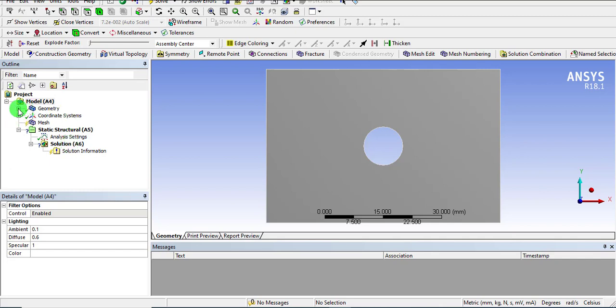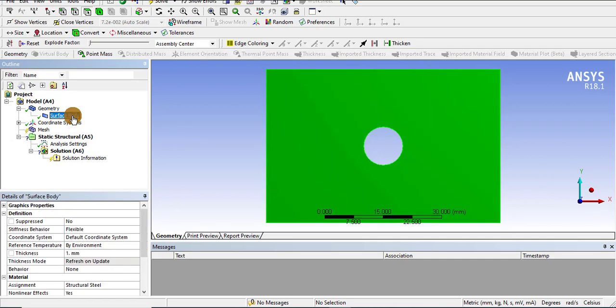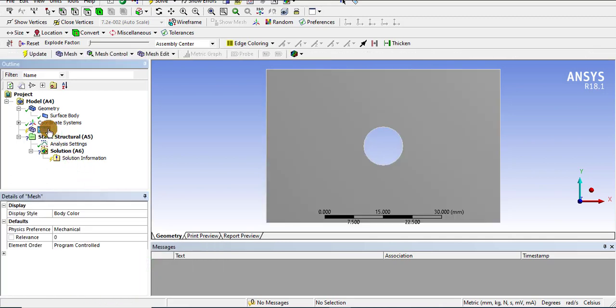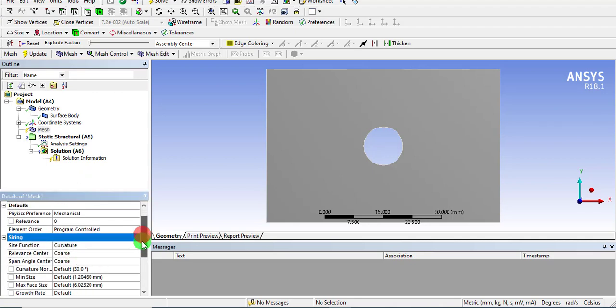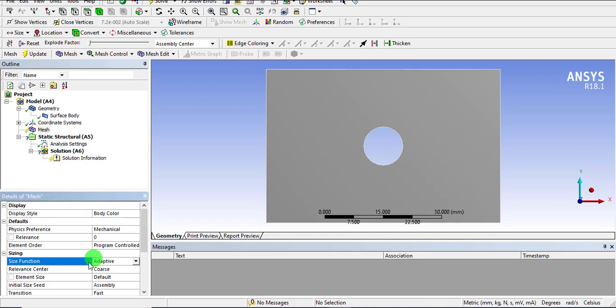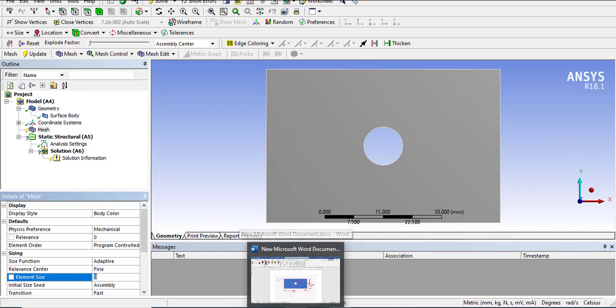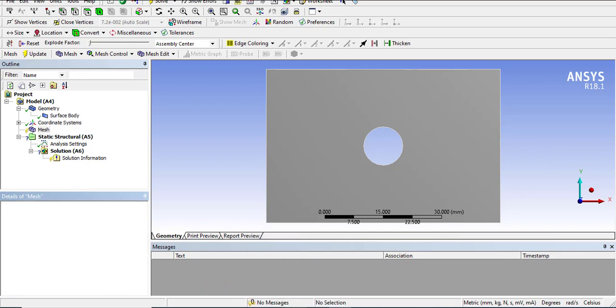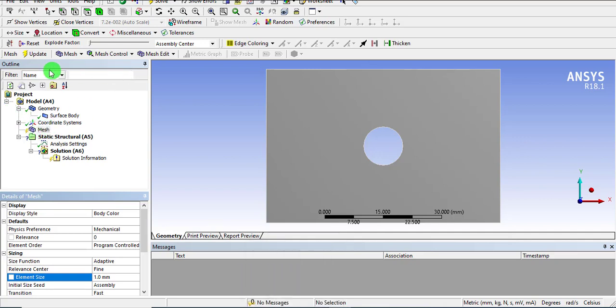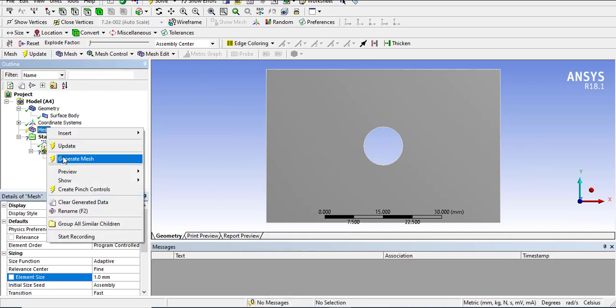And for the geometry, click on the surface body and assign a material. Instead of structural steel, assign the new material that we have created here. Then in mesh, we have sizing, we have multiple options here. Instead of curvature, we will take adaptive. Instead of coarse, we are going to define the fine option, or you can define the element size to this structure. Let's say we are going to define 1 millimeter as a mesh and click on generate mesh.